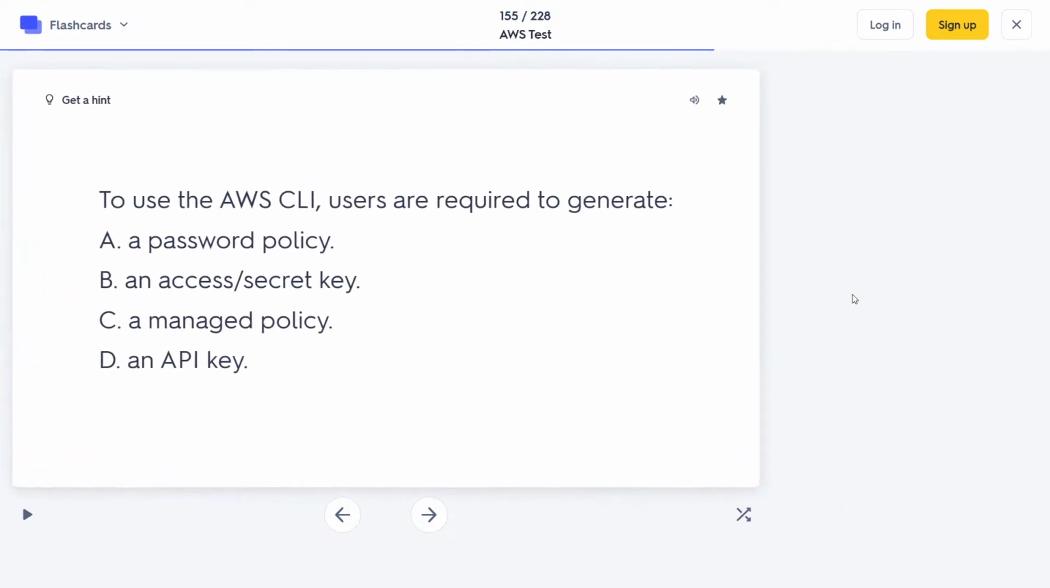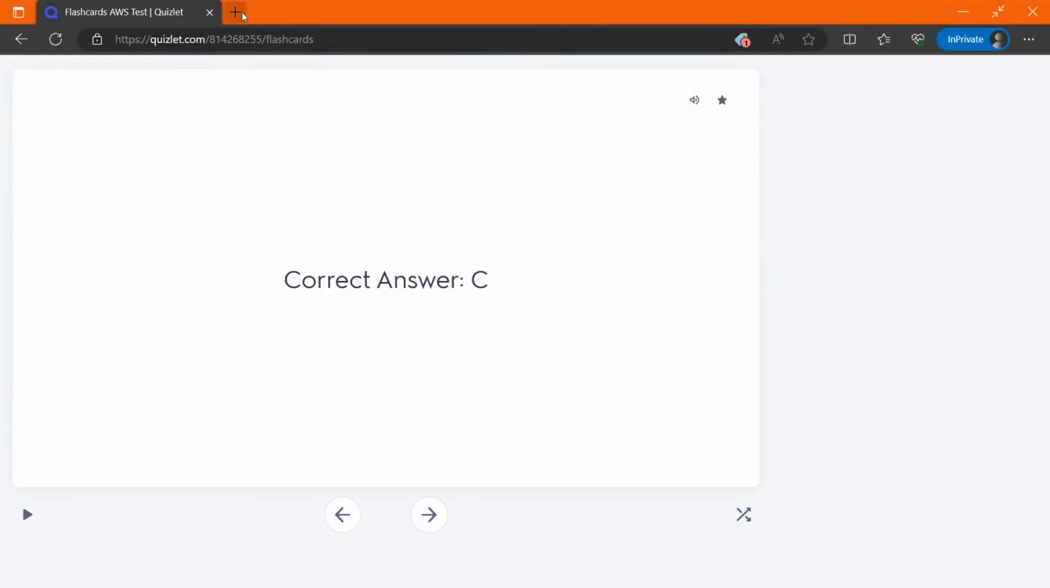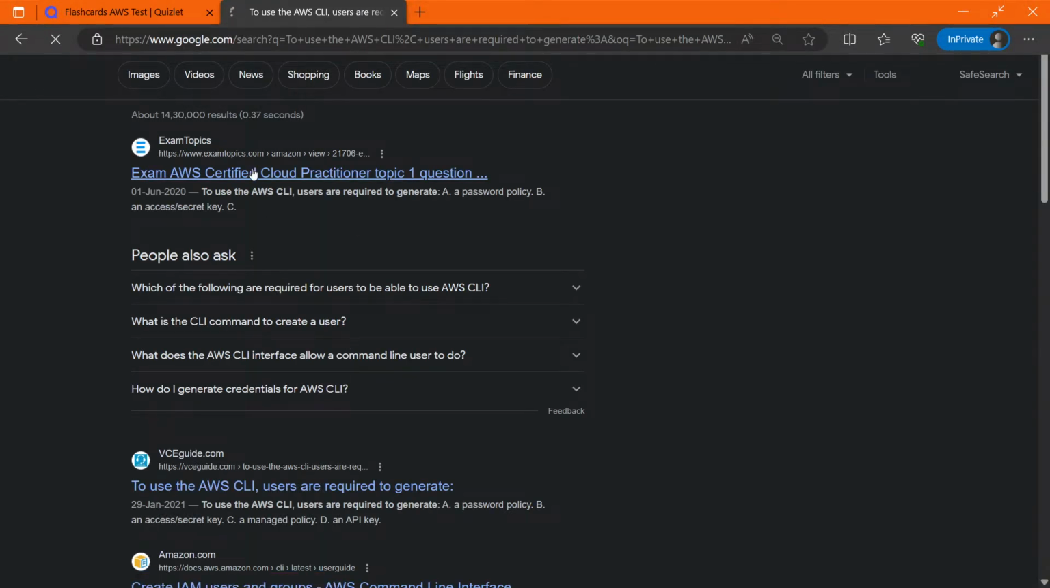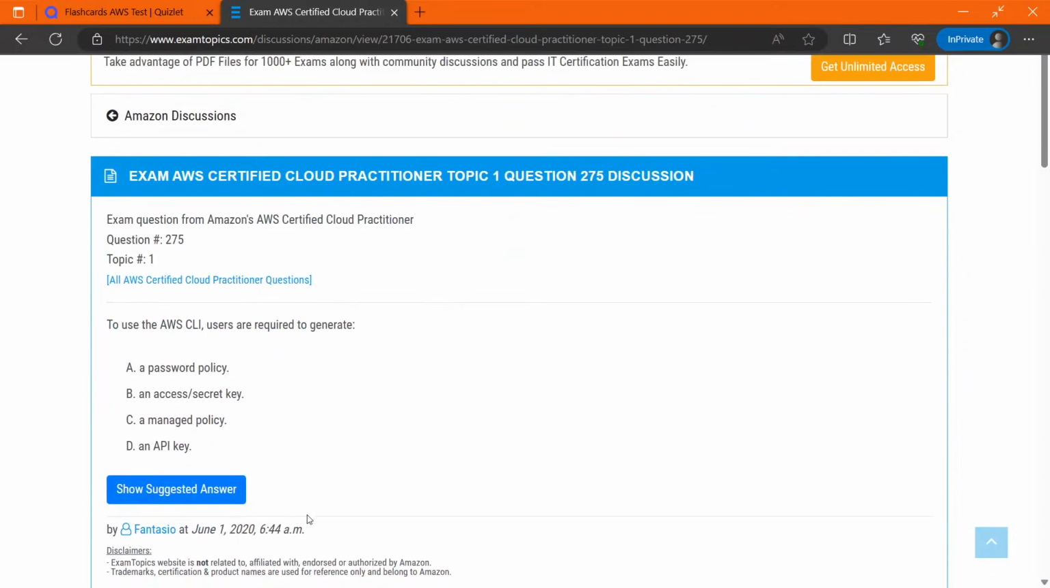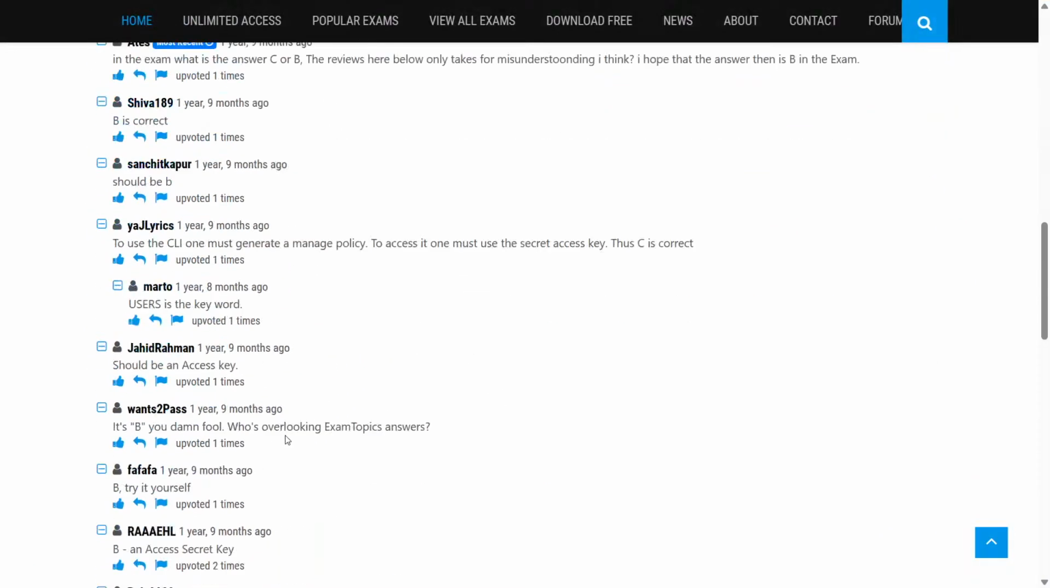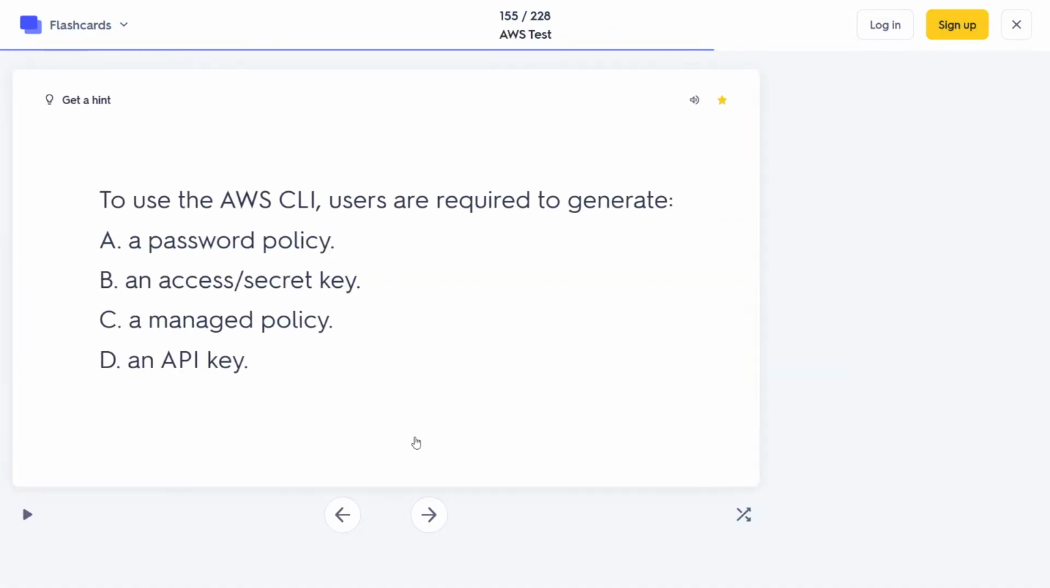We use the AWS CLI user request to generate what? An API key. I will have to go with option number B, to be honest. A managed policy. I literally remember reading that we need to create those keys for accessing the CLI. Let's see what's up. Should I ask my boy Bart as well? See? An access or secret key. That's what I said.